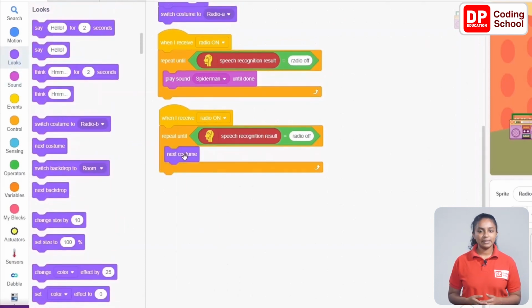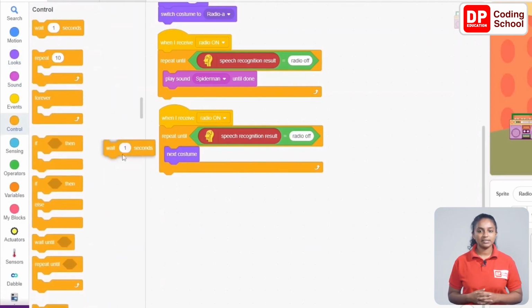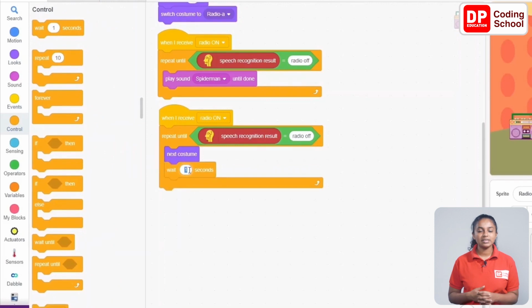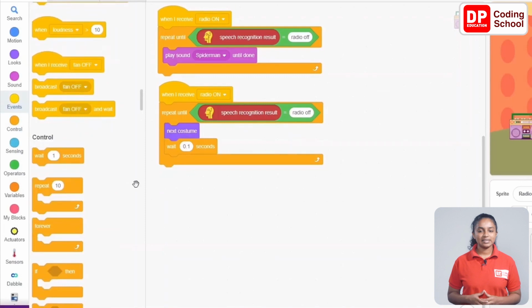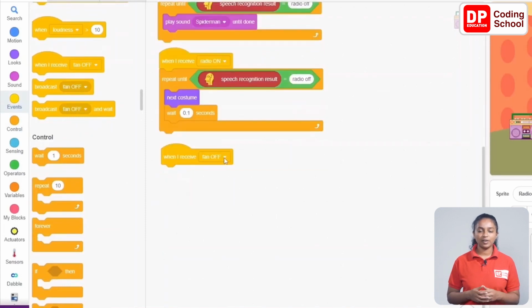Let's connect a next costume code block under looks here. To change the speed at which the costume changes, let's drag a wait 1 seconds code block in the controls and give the time as 0.1 seconds. Next is the case of radio off. Again, I drag a when I receive code block from events here. Let's click on this arrow and select radio off.